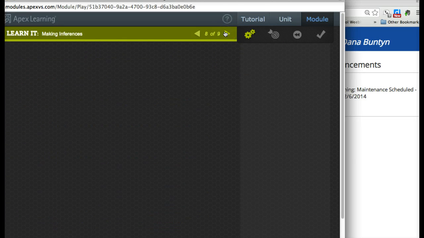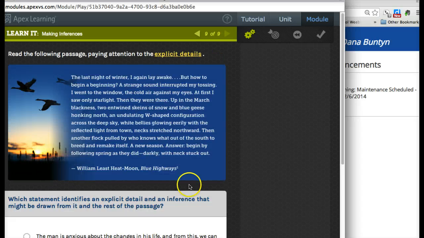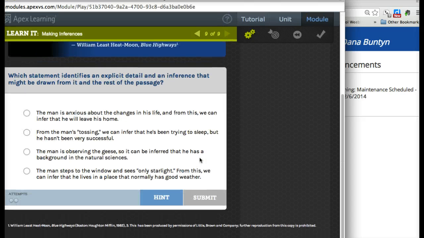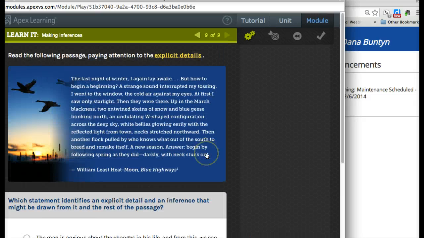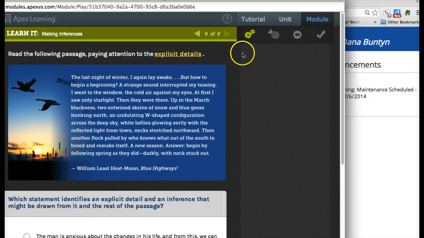When you're done with all the pages, page 9, you might wonder what to do. When you finish it up, it may take you right to where you need to be. If it doesn't, what you have right here are those 4 things I told you about: the learn it, try it, review it, test it. So you did your learn it. You can go ahead and go to try it now.